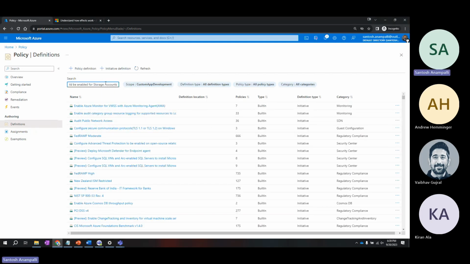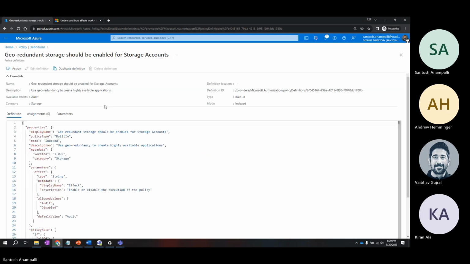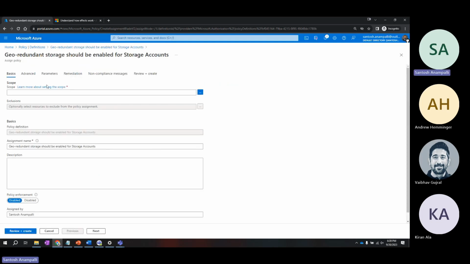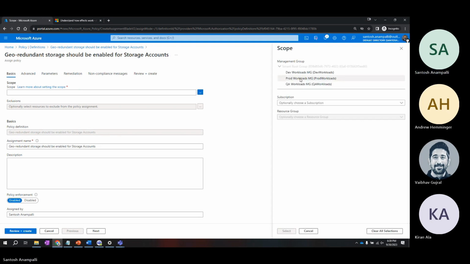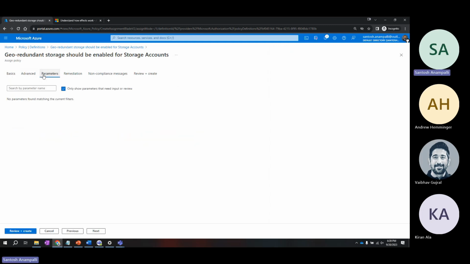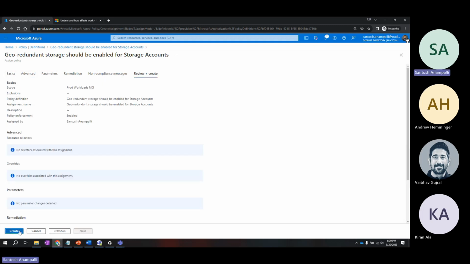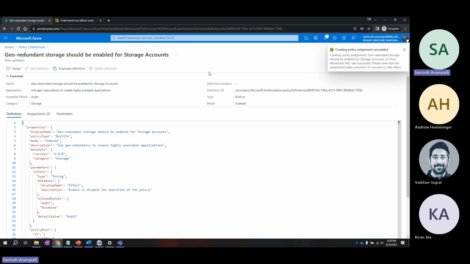So this is a built-in policy. And if you look into this policy, the available effect is of type audit, and it's in the category storage. So I'll go ahead and assign this particular policy at management group level. And if you see here, there are no parameters for this one. I'll go ahead and create this.